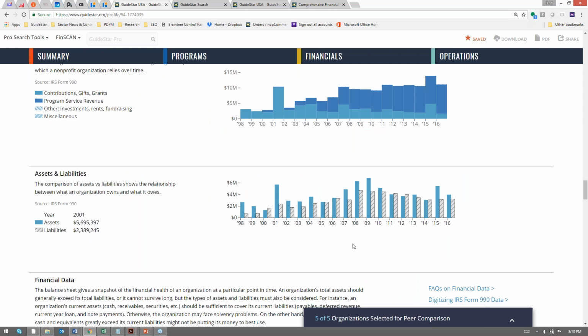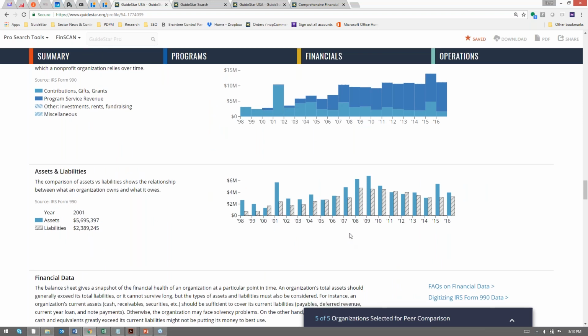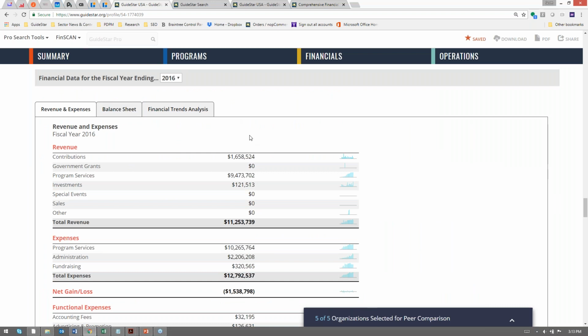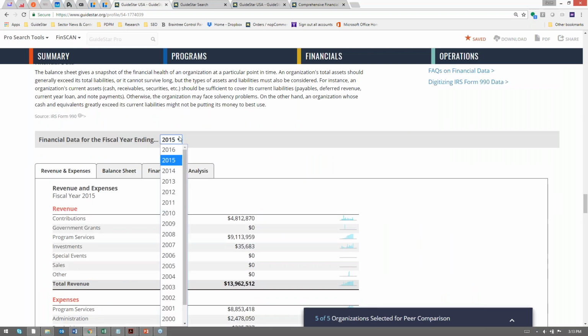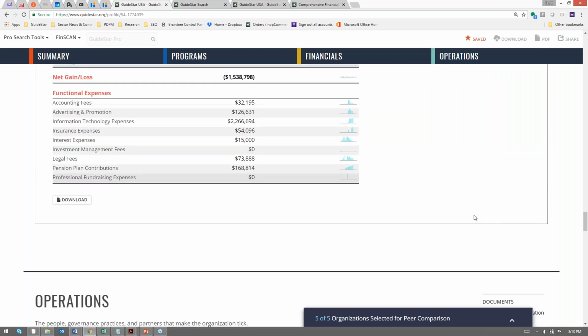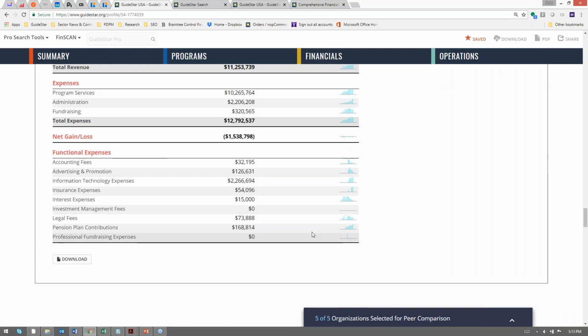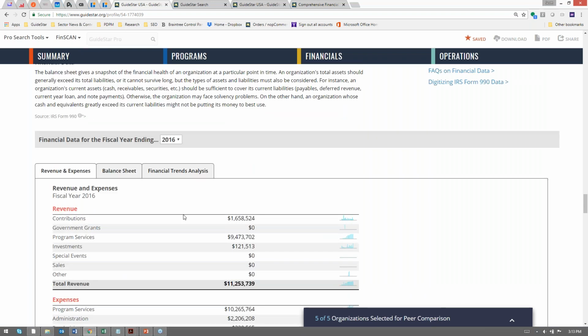Here we just have a long tail of assets versus liabilities. And then for those that like to look at tables, we've got revenue and expenses here, and you can look at it for multiple years. Here is where you can download this. The download functionality here is for the 5 most recent years, which you'll get in an Excel file for the data that's displayed within these tables.